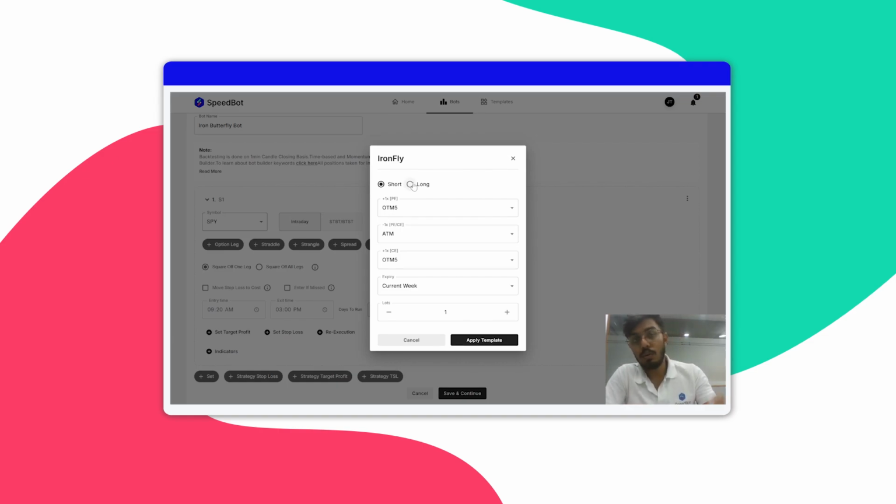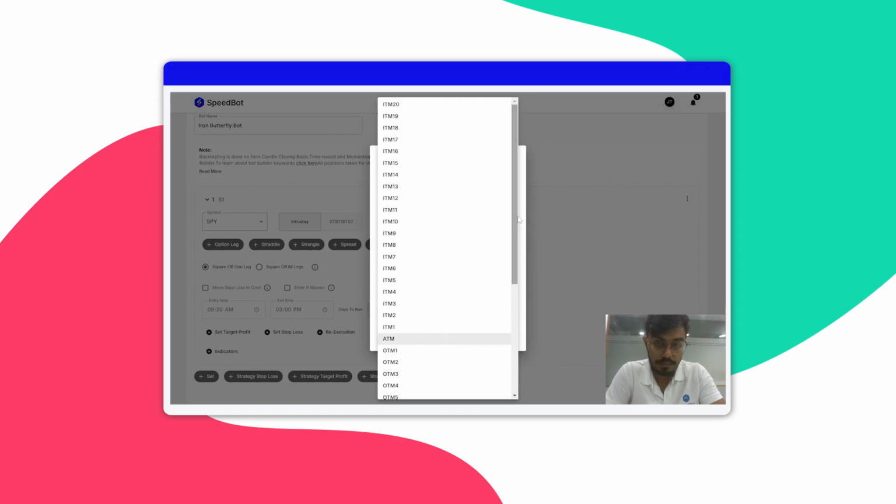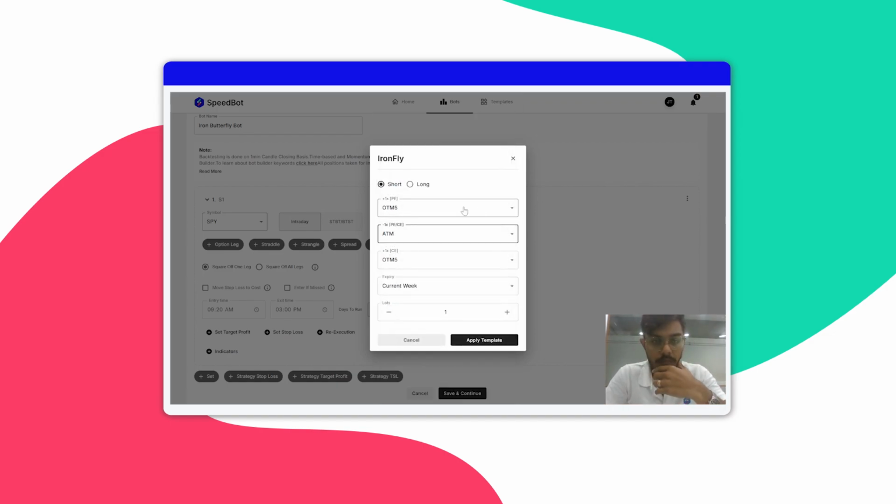Here you choose whether you'd like to short the Iron Butterfly or long it. If you're shorting an Iron Butterfly, it means shorting 2 contracts, a call and a put, at the ATM. You can select another strike. Above the ATM, we have the ITMs, the in the money strikes. Below that, we have the out of the money strikes. And above that, we have the OTM put and the OTM call option.